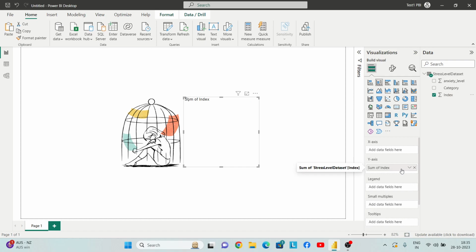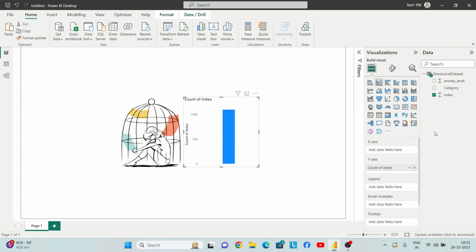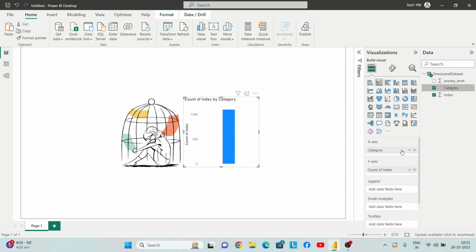And I do not want the sum of the index, I want the count of index. So from this drop down, I'll change it to count. And since I want to represent different categories along the horizontal axis or x-axis, I'll simply double click on the category column and drag and drop it here in the x-axis bucket. Right, so now you can see that mild, moderate and severe, everything is represented in this particular column chart.